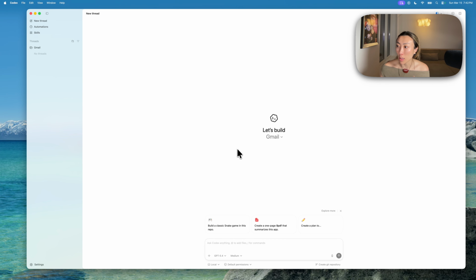And in order to do that, I will also be showing you how to set up a Google Cloud project so that you have the right permissions and scopes for your AI to be able to interact.